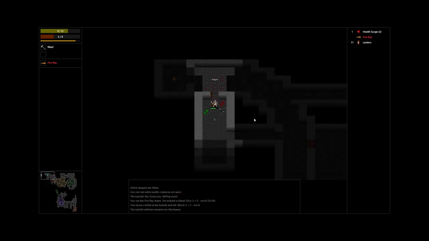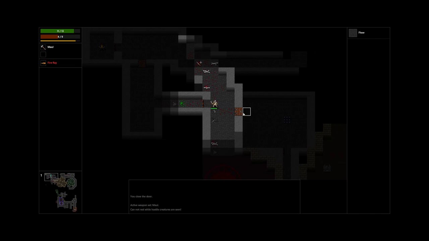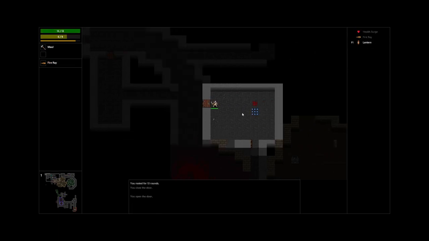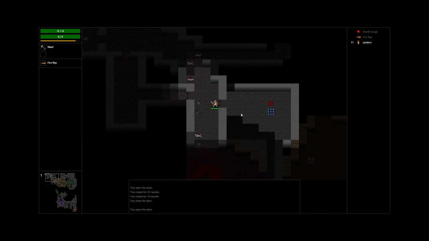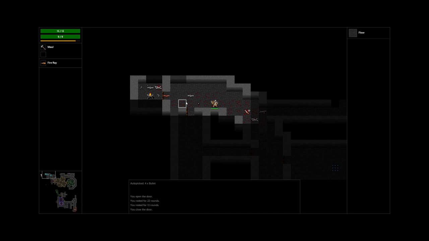They can open doors. I want to kind of put a few doors between me and them. And then rest. I don't know why I'm competing with other adventurers.